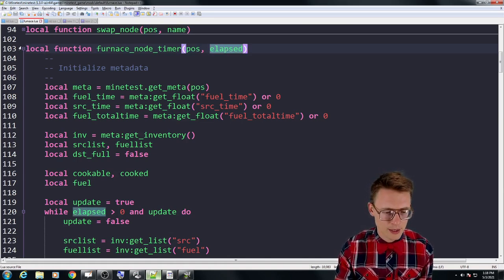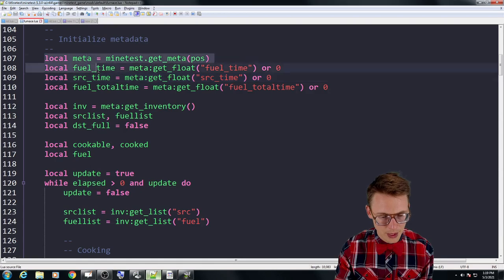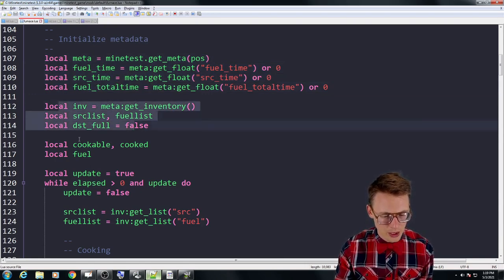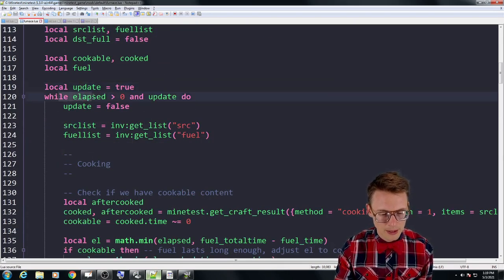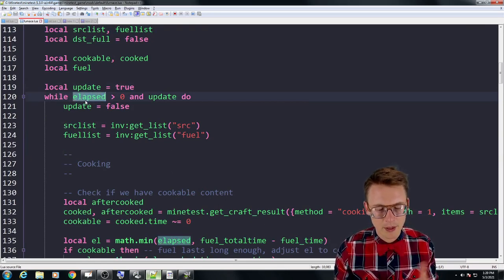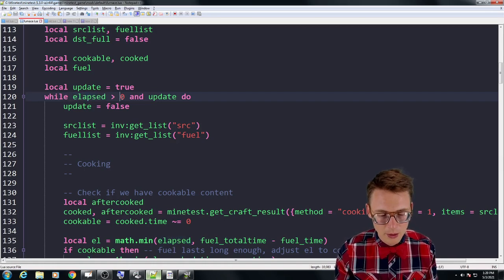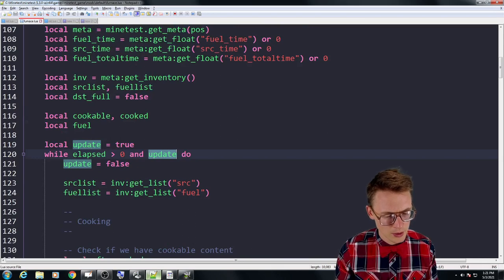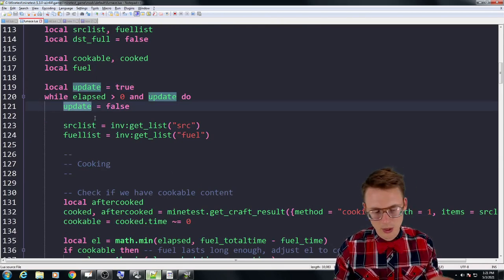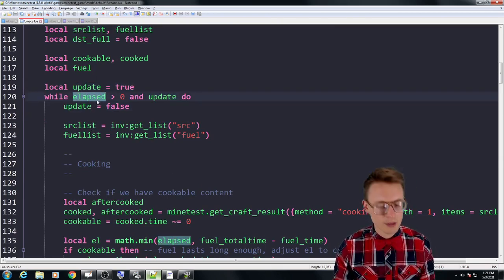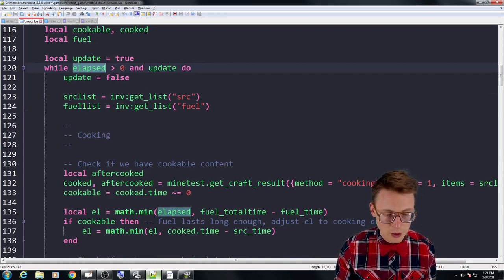It probably pertains to elapsed time. And it looks like here we have some information that's stored in the node, and it's getting that information. It's also getting the inventory of that node, and setting up a few different variables that are going to be used in this function. And then this kind of makes sense. Right, so elapsed means elapsed time, and if it's greater than 0, then it is not done, and it's going to update. As soon as you run the while loop, well, I won't get into that. Anyways, elapsed time is greater than 0, so it's going to go ahead and do something, right?